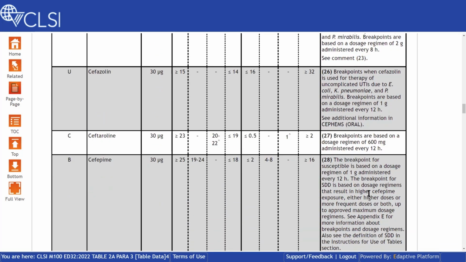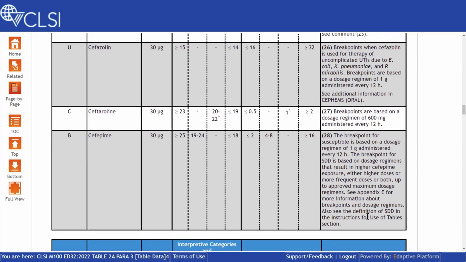And then you can look at the notes here. So what does that mean, dose dependent? And then they will tell you that essentially, if it's susceptible, it's based on if you're using a dose of 1 gram every 12 hours. But if it's 4 or 8, you need a higher dose than 1 gram every 12 hours. And they guide you to Appendix E, where they have a specific recommendation.